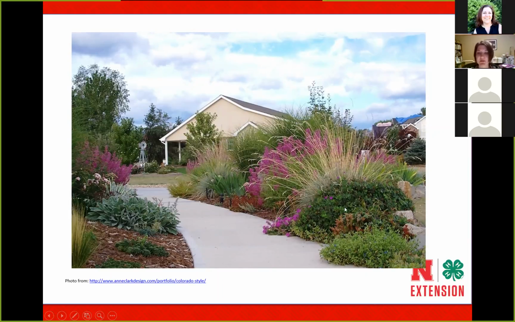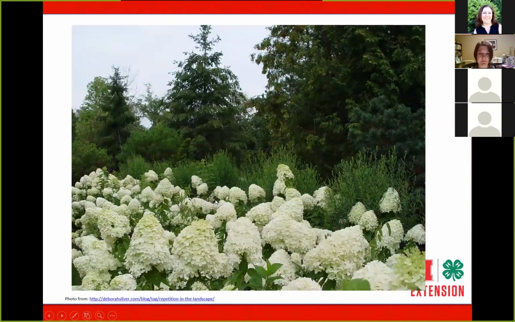We've got similar rounded forms. They're different plant materials, but we're repeating that same kind of rounded form with the geranium on that side. And then we've got the lambs' ear here on the other side where we are also repeating that. So we've got some repetition going in the landscape.